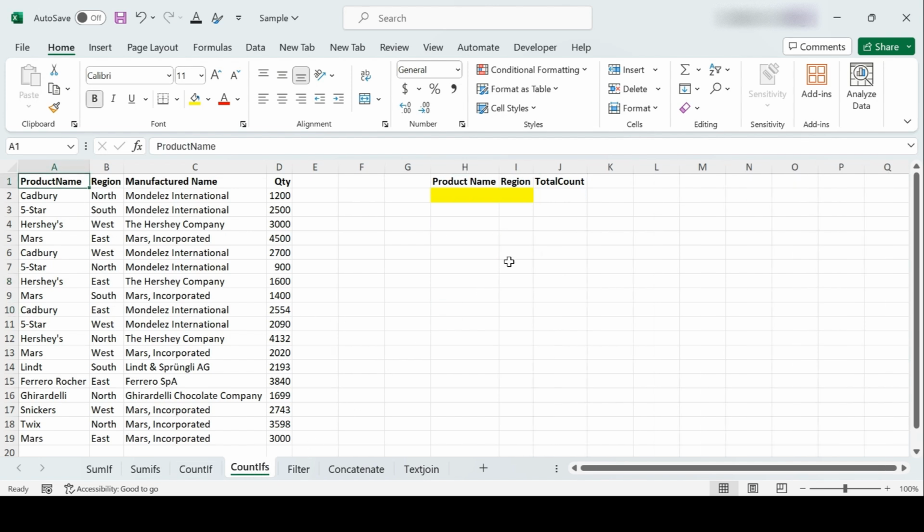Let's move on to the next one, COUNTIFS. Now the major difference between COUNTIF and COUNTIFS is you can apply multiple filters in COUNTIFS, which is not possible in COUNTIF.